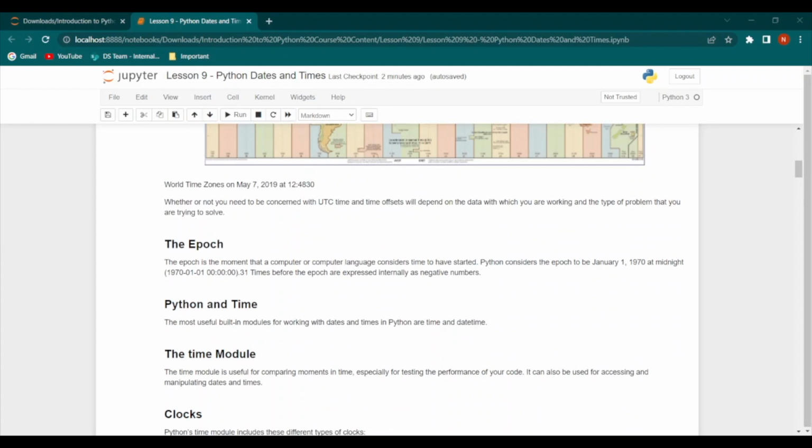Now, computers use something called an epoch while performing calculations involving date and time. According to computers, an epoch is the moment that time began. In Python, the epoch is said to be January 1st, 1970 at midnight. This is written as 1970:01:01 00:00:00. Any time before the epoch is written internally with negative numbers.